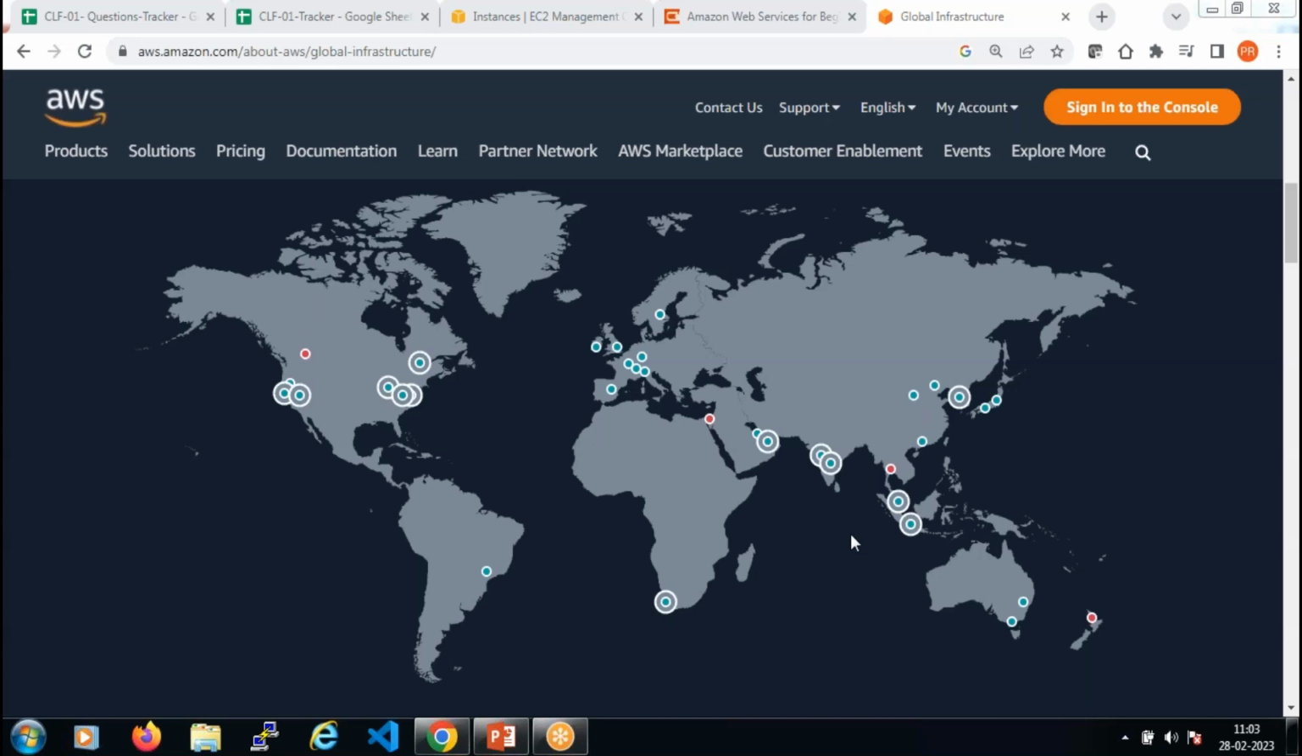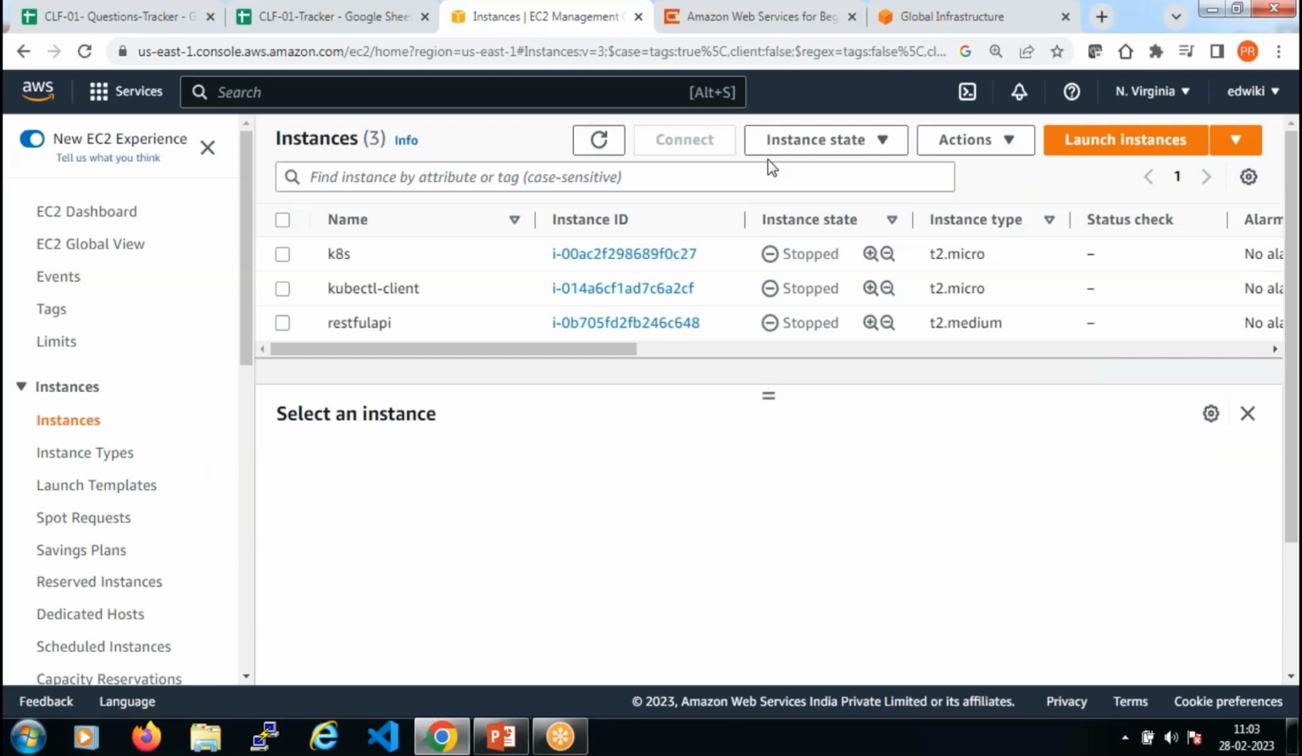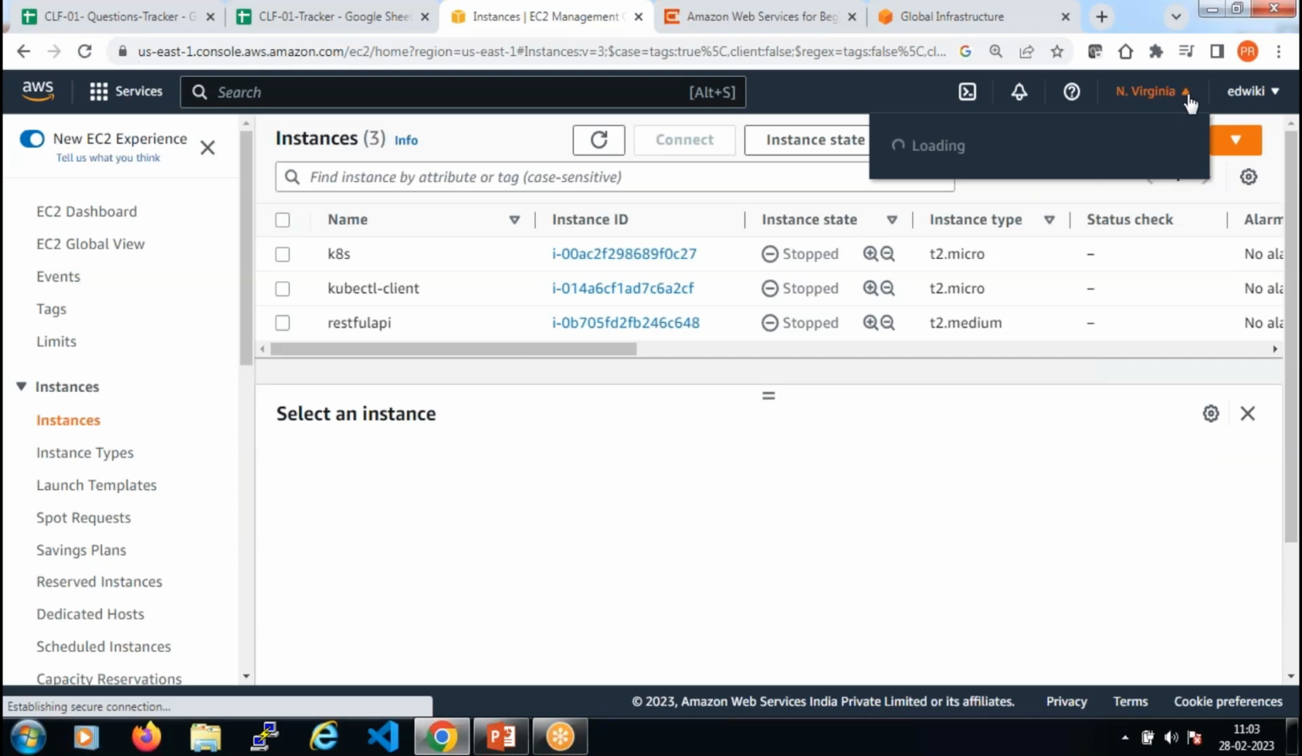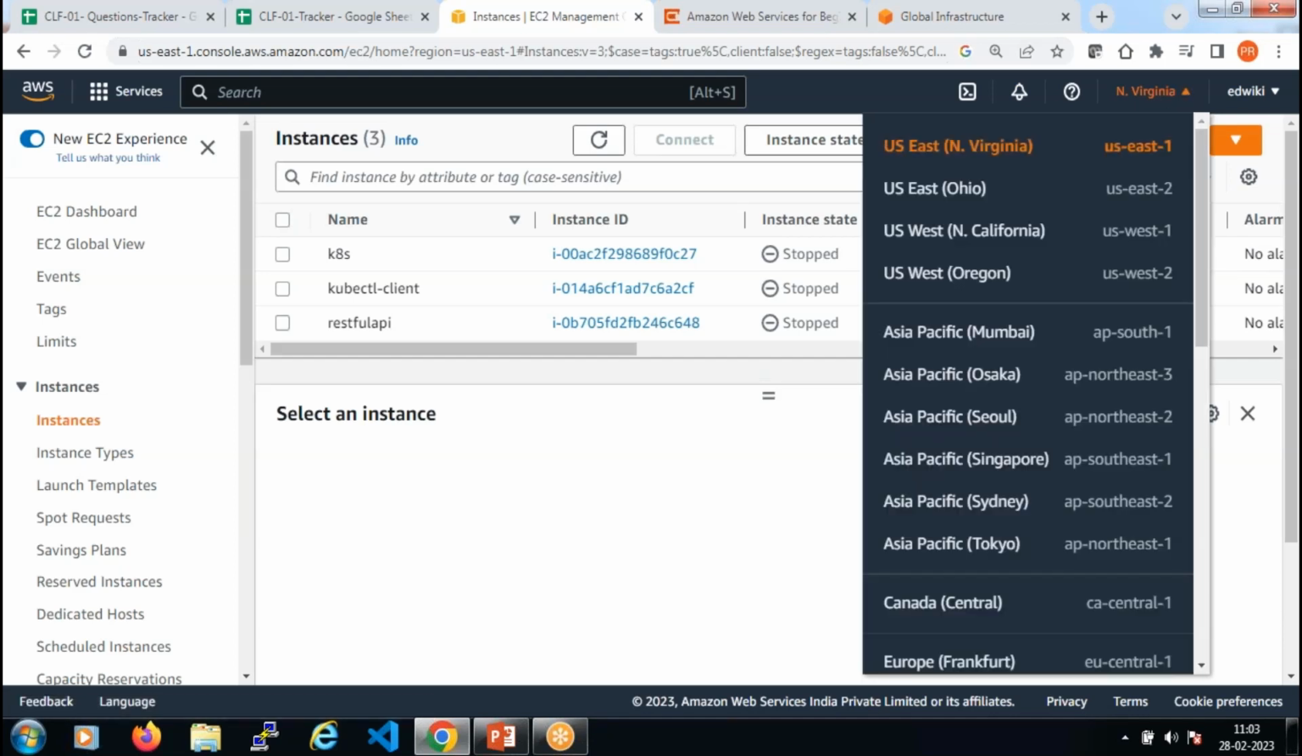Good. So by considering all these aspects, now we need to choose the region in which you would like to create a server. If you go to the AWS Management Console, on the right side you can see a drop down of all the different regions that are currently supported. You can see the Singapore region, Mumbai region, the Northern Virginia region, and so on.